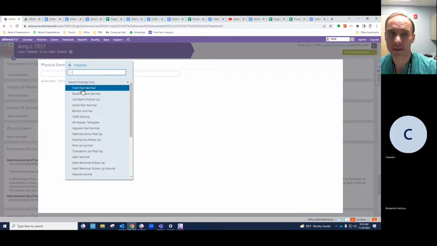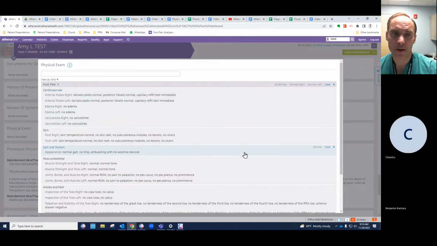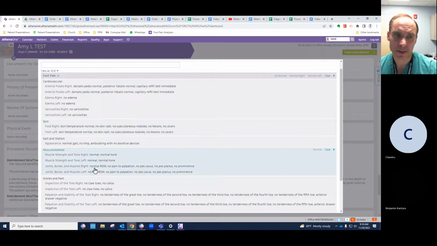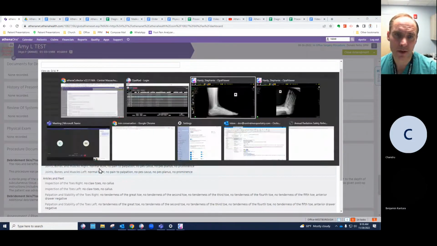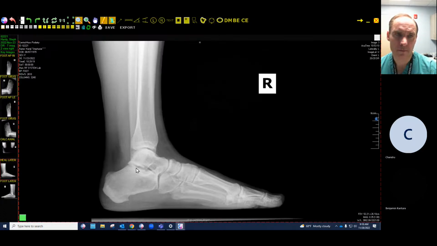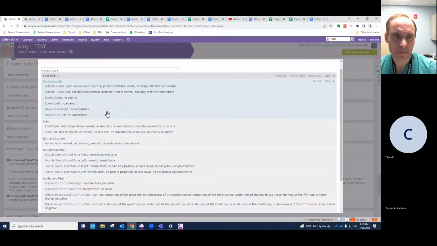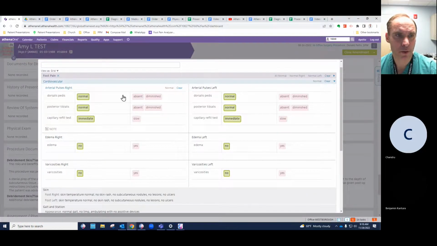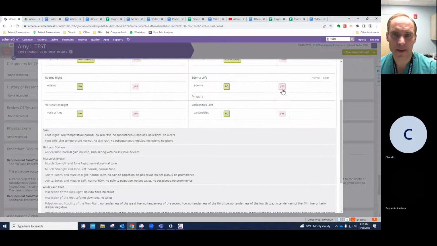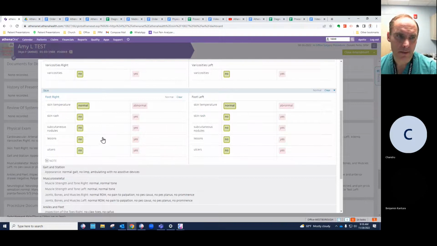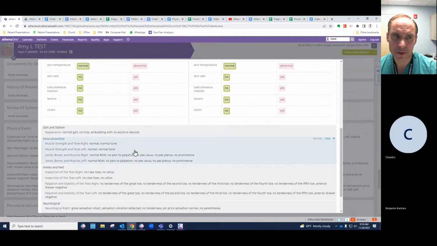Okay, so let's say it's a foot pain normal. It's going to pull in all the normal values that I mentioned before. And then, for example, let's say the other patient that we're talking about right here, let's say their circulation is normal. If the dorsalis pedis is absent, you can just switch to absent. They had edema on the left side. Their skin, let's say they have a lesion. Let's say they have a thick toenail. Oh, there's nothing here for thick toenails.